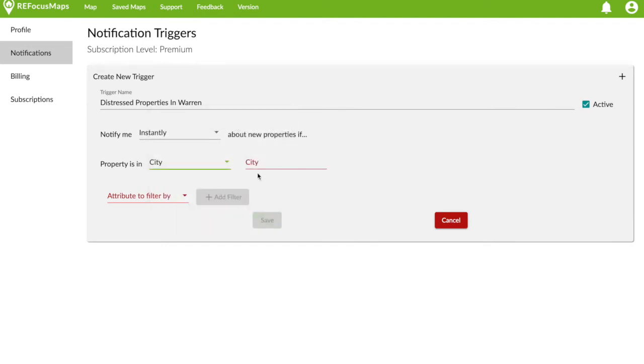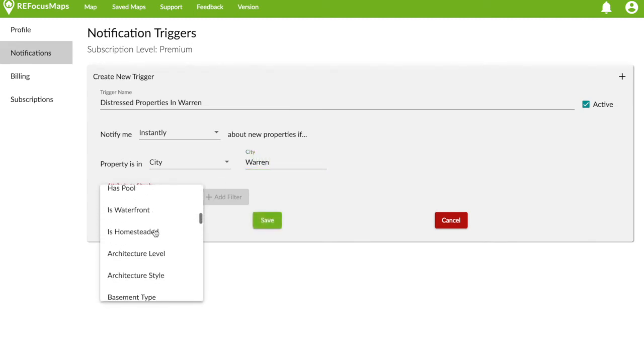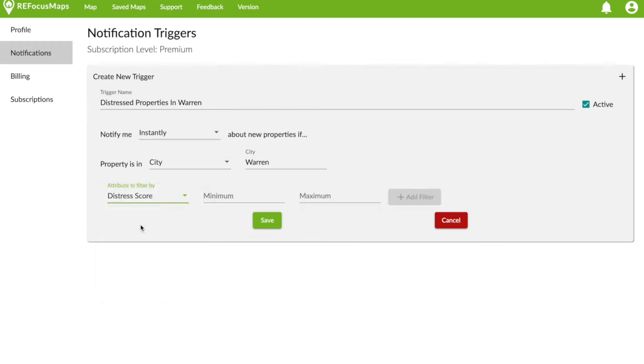So we're going to choose city here, say Warren, and then for the distress score down here, this is an advanced filter option, so you will need the advanced filters subscription to be able to set a notification trigger up in this way. If you're not familiar with distress score, it's basically an algorithm REFocusMaps put together that will score a property based on how distressed we think it is.